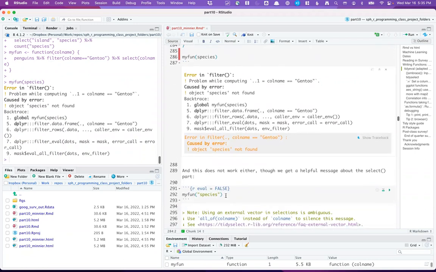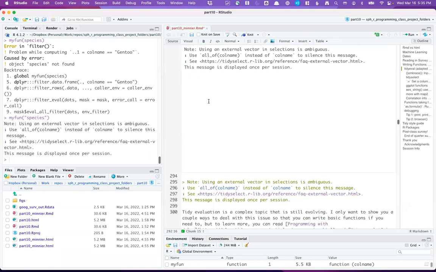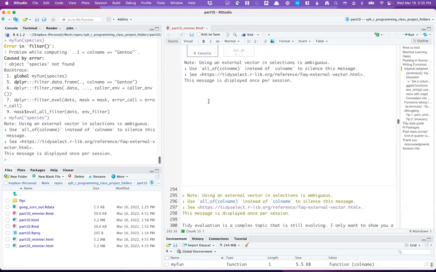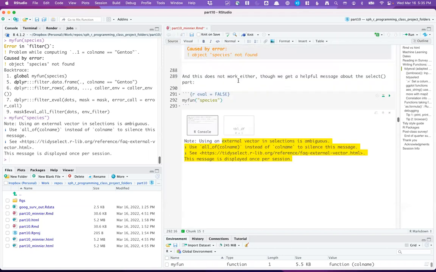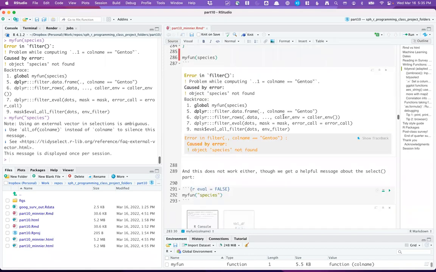We need something else. And so I would say, well, what if I put in quotes? That runs, but it gives me a tibble of 0. It's not actually doing what I want it to do. It does give us this nice little warning, something about using an external vector in selections is ambiguous. You should use all of column name instead of column name. That's talking about this part, which select actually does work with a string. It's like it doesn't want to, but it does. But filter does not work with a string. That's the main error issue.